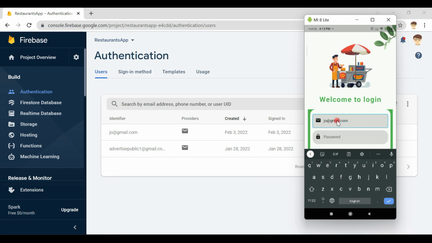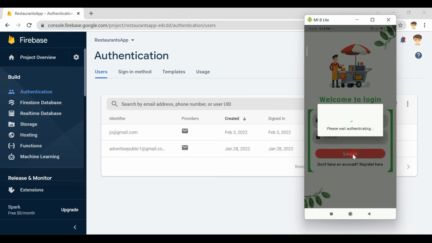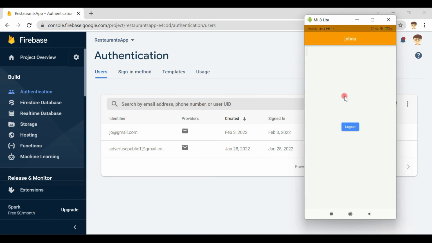joe@gmail.com, and the password is here 123123, and let's click login. As you can see, we are again logged in. So for example, now the user will be on this page until the user clicks on this logout button.